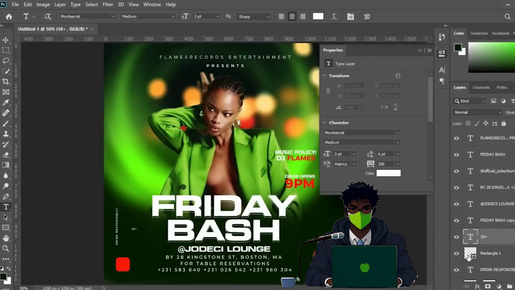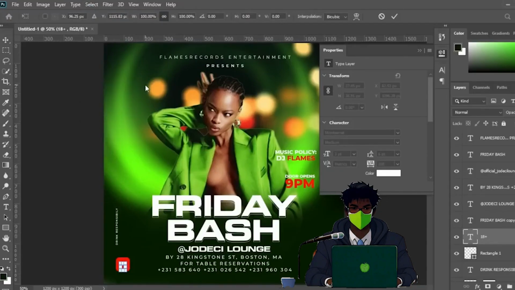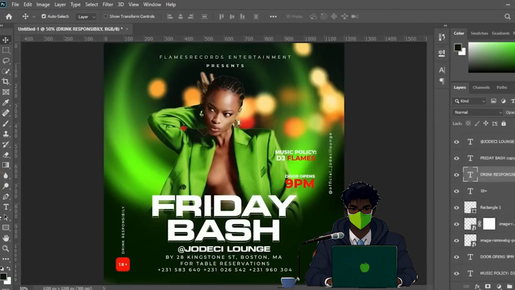rectangle has been selected. So all I have to do, make sure that this layer is selected, come to my move tool here, align horizontally center, and align vertically center. If you notice, my text is now positioned in the middle of the rectangle. Control D to deselect, or you come to your Select menu and click on Deselect. That is for that. So Control T now to transform the size of my text.